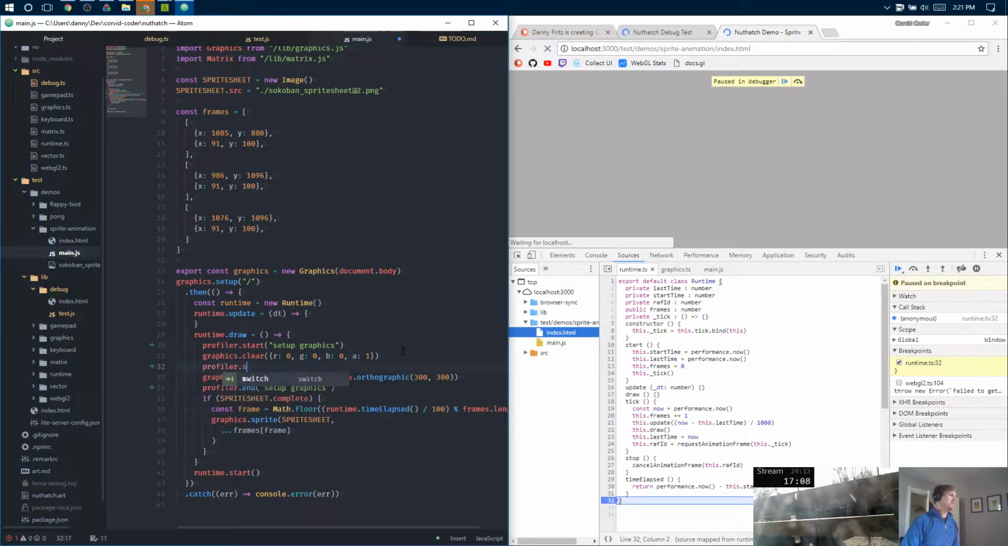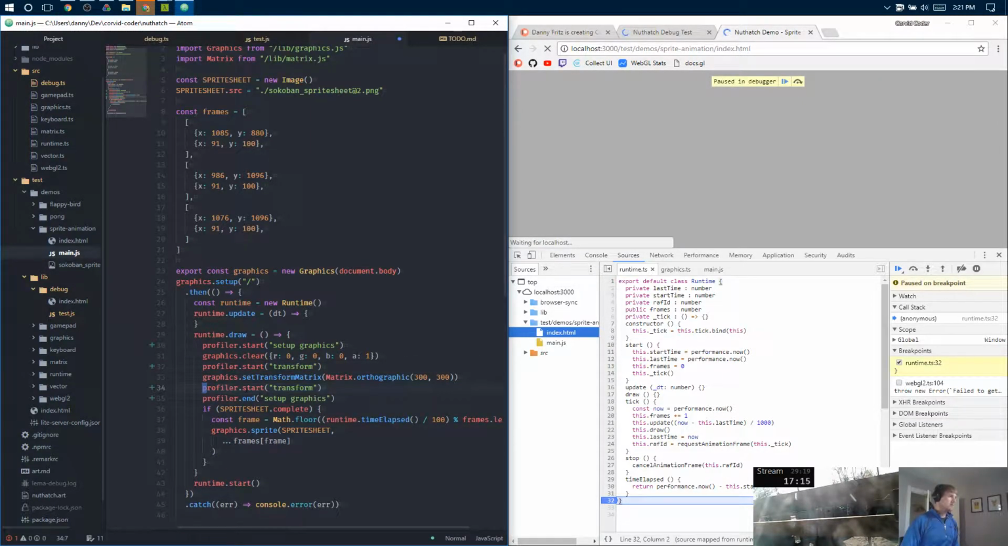I could nest one even. Transform, and then I would end it. So I would say I'm starting a profiler in setup graphics and ending it here, but inside of there I was also doing one on transform. So I can see how long it takes for transform, how long it takes for setup graphics, things like that.